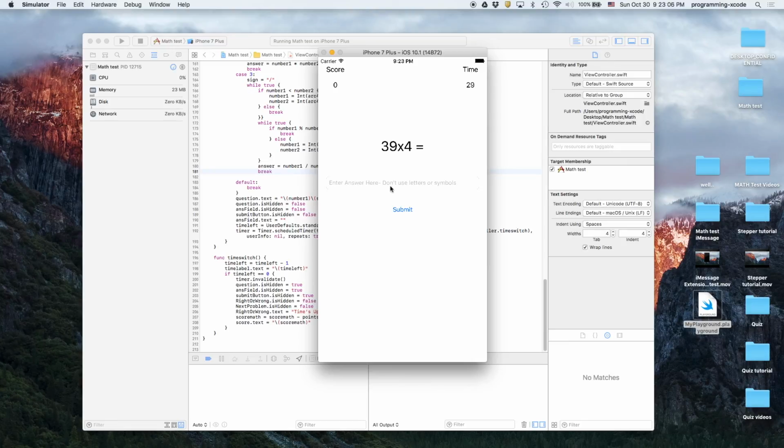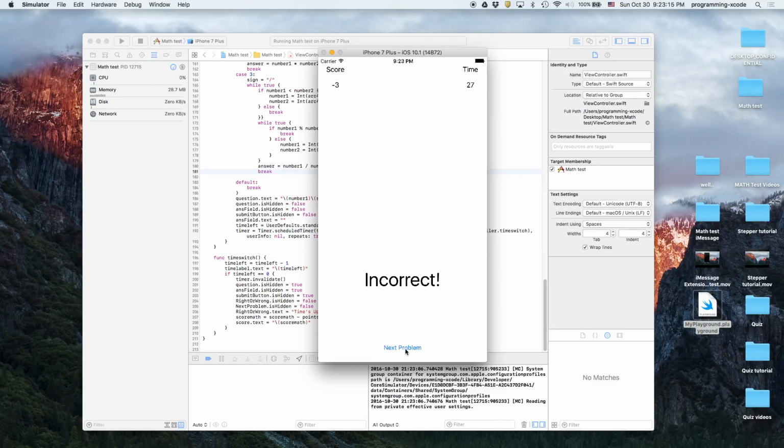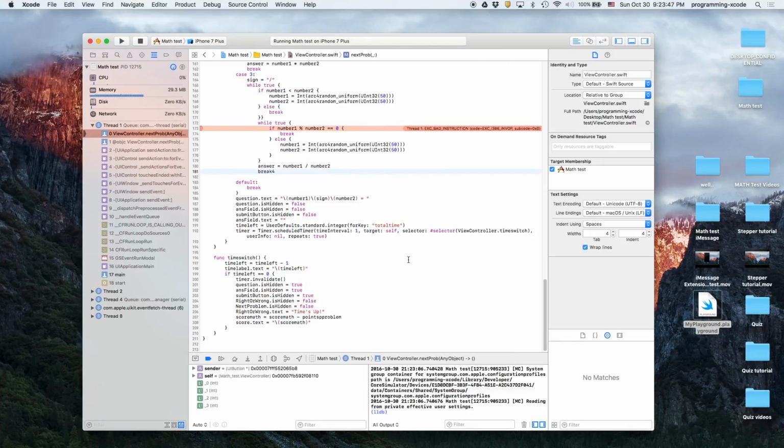Start. 39 times 4. Let's see what, till we get a division problem. Let's see. One. Correct. Again, we're going to wait for the division problem to come up. One. So we see that we do get some division problems at work. Oh, we accidentally typed in that break. That four.